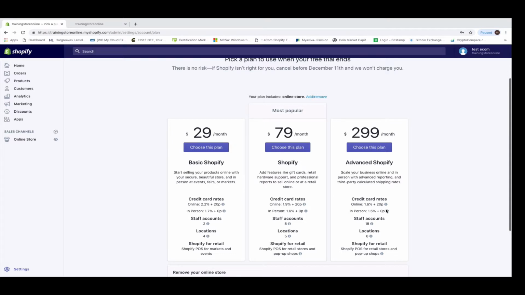Basic plan. Once you start making a lot of money, then you could switch to the Shopify plan, which is $79 per month. But if you're a beginner, if you're just starting out, go with the $29 a month plan. That's the best plan to go for if you're starting out.